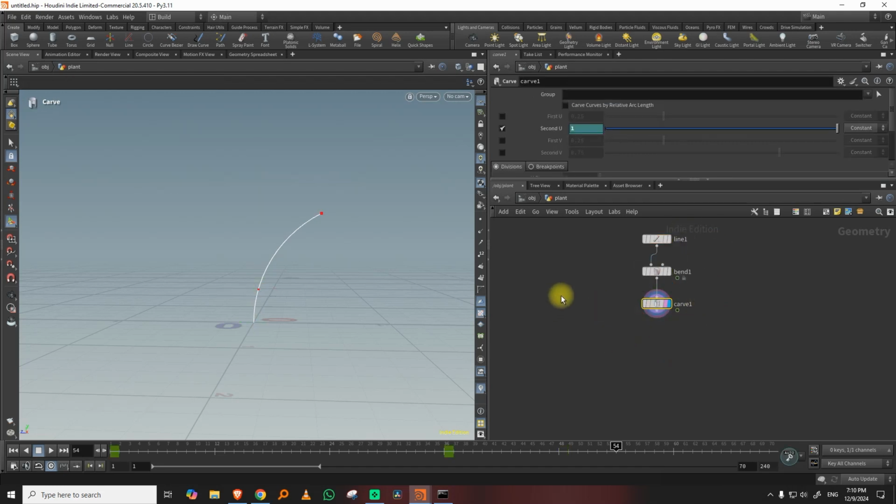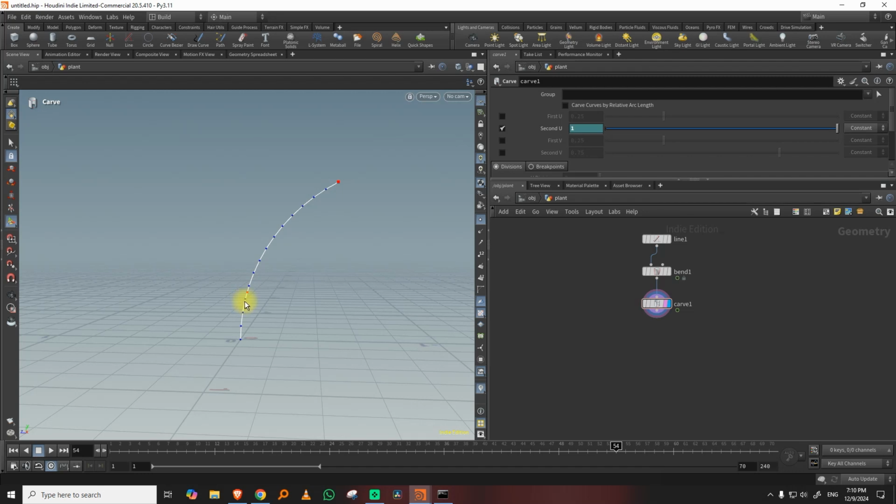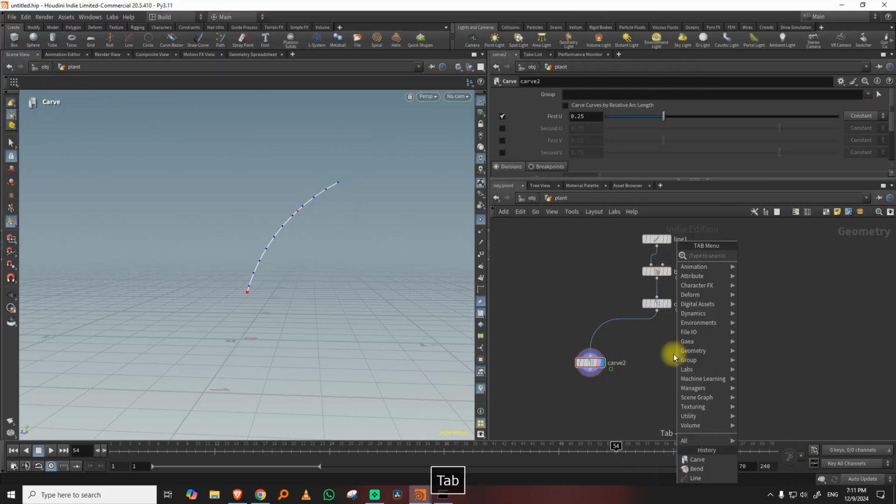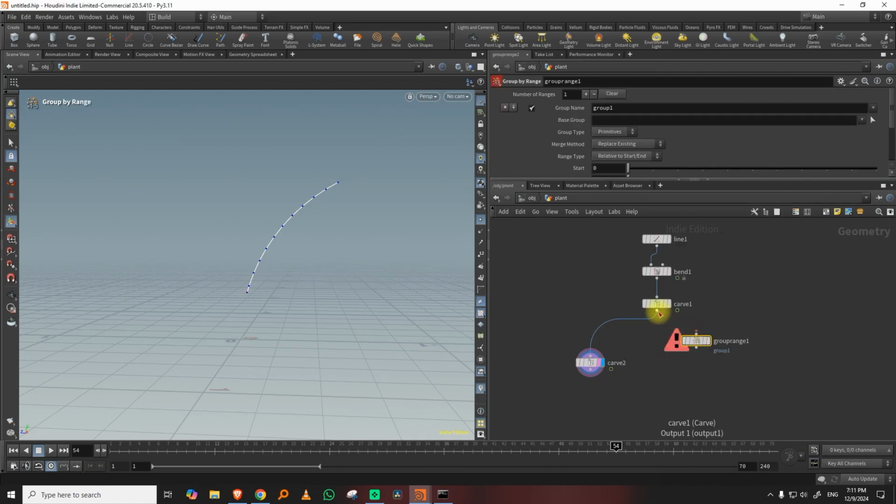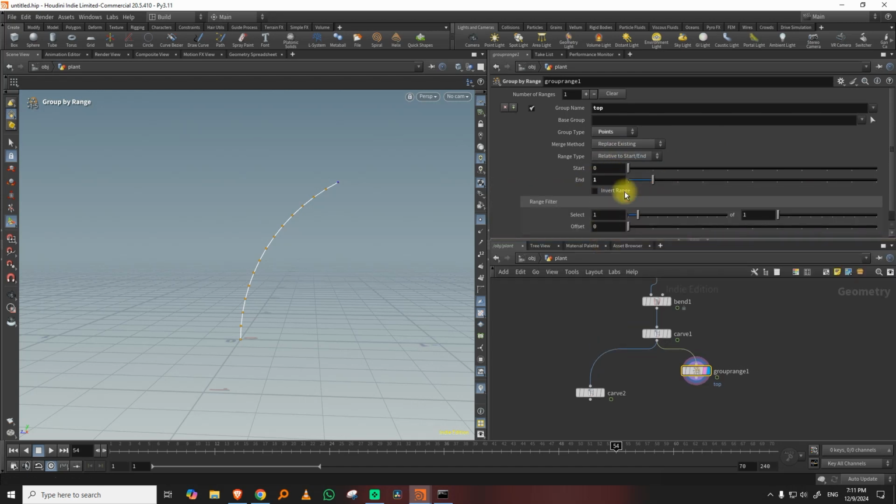And now what I want is to place leaves on this. But I don't want the leaves to go from the bottom all the way to the top, so we want a certain section to be taken out. So let's take a carve and I'll just place it here. Let's also do one thing. Let's take a group by range, and I want to select the top point because this will be for the flower. I'll call it top points, and we'll take n to 1 and invert it. Okay, so we have this coming on top. This is fine.